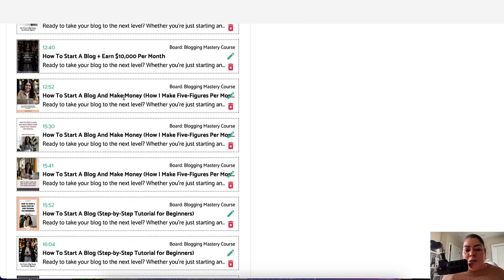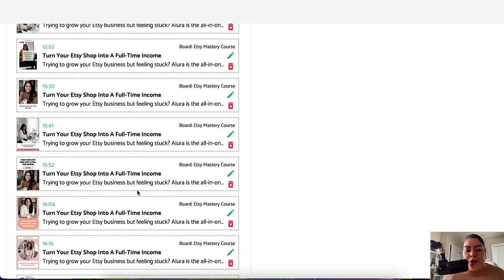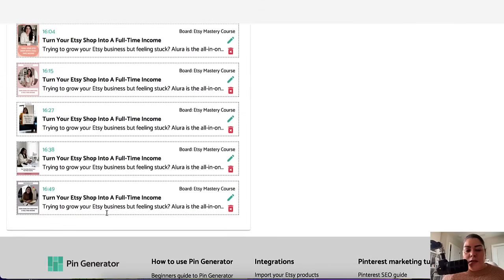And if you just pin some new pins and you already have some here, they're going to go automatically at the bottom. You're going to see all of the new pins. These are the ones that I just created.